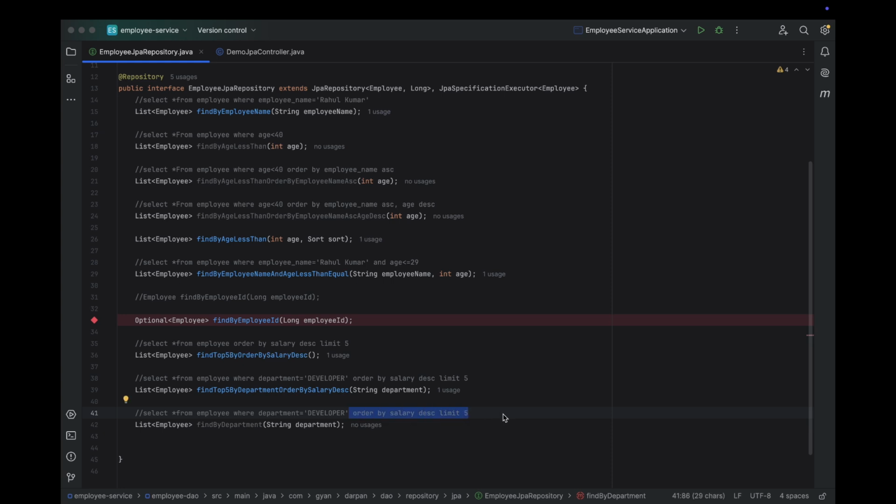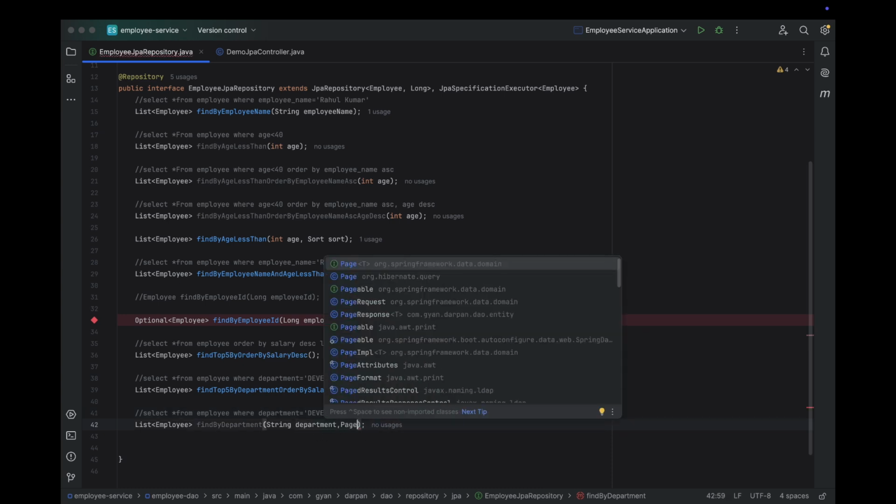Alright, now the order by and limit part is left, right? But the good news, for ordering and limiting, we don't need to change the method name. Here we want pagination, and Spring Data JPA already provides a class called Pageable from the org.springframework.data.domain package. All we need to do is take a Pageable object as a method parameter, and Spring will handle ordering and limiting automatically.